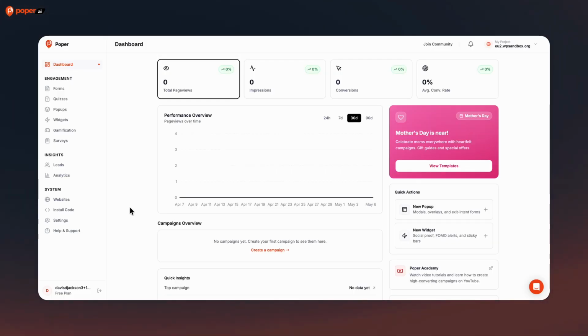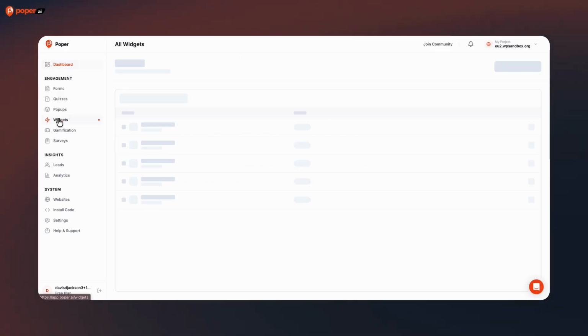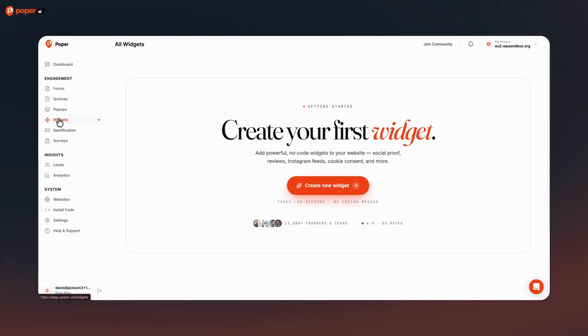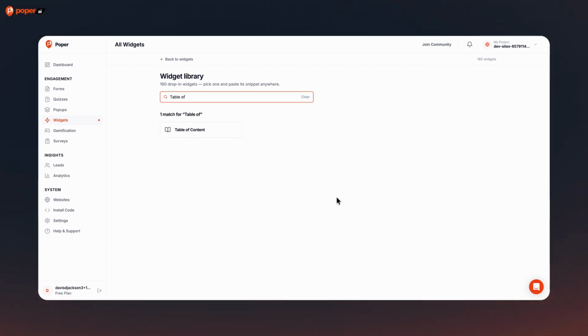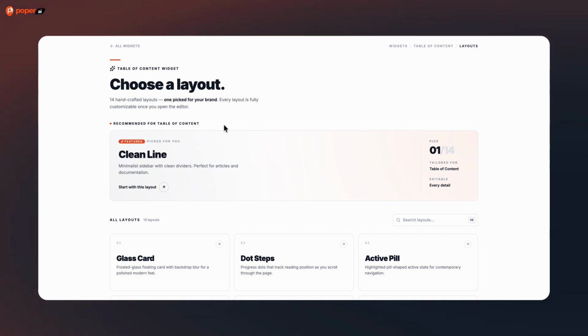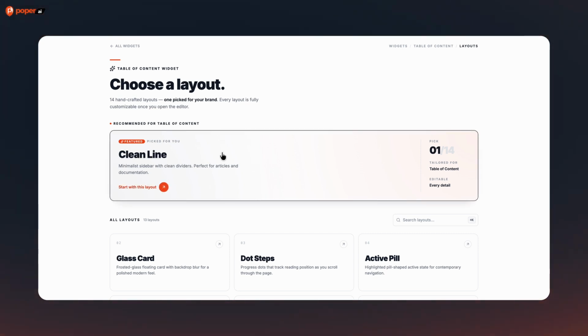Now go to your Popper dashboard. Once you're there, click on Widgets, and after that, click Create New Widget. Now search for Table of Content in the widget library and open it. After that, choose a layout according to your preference.